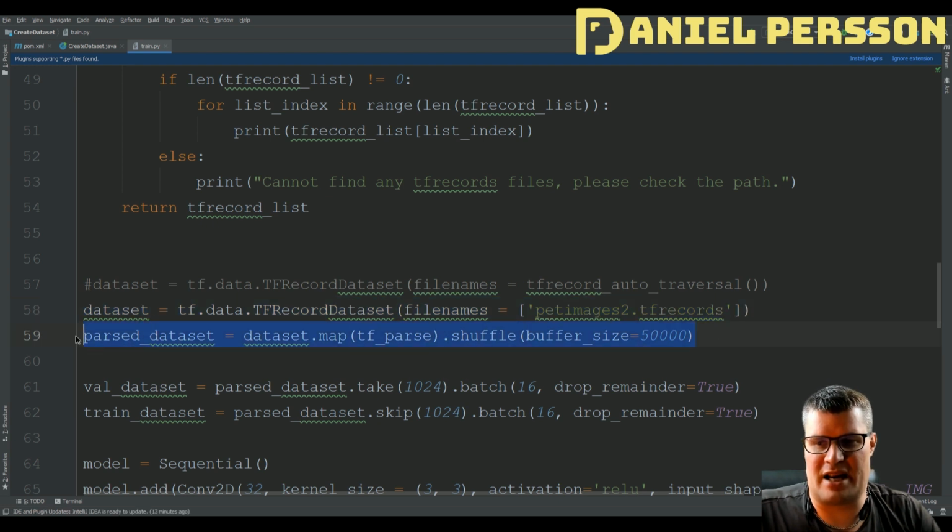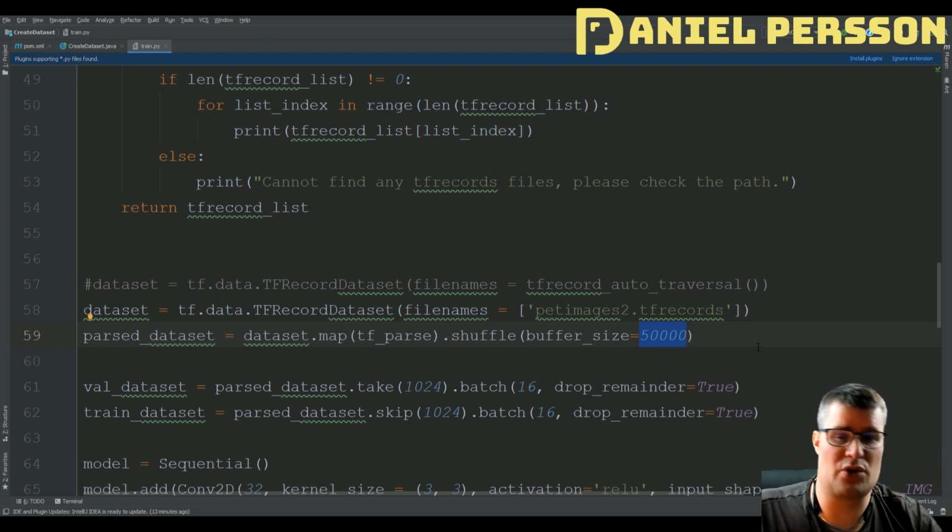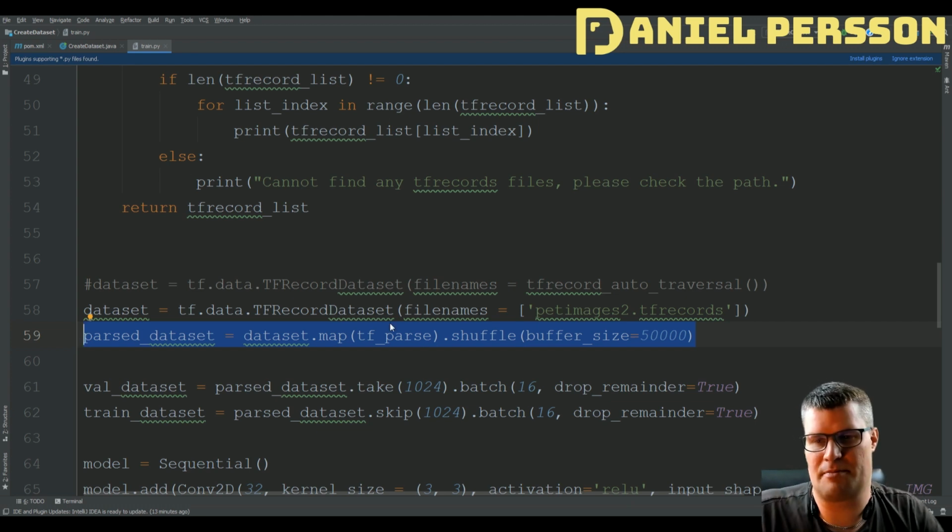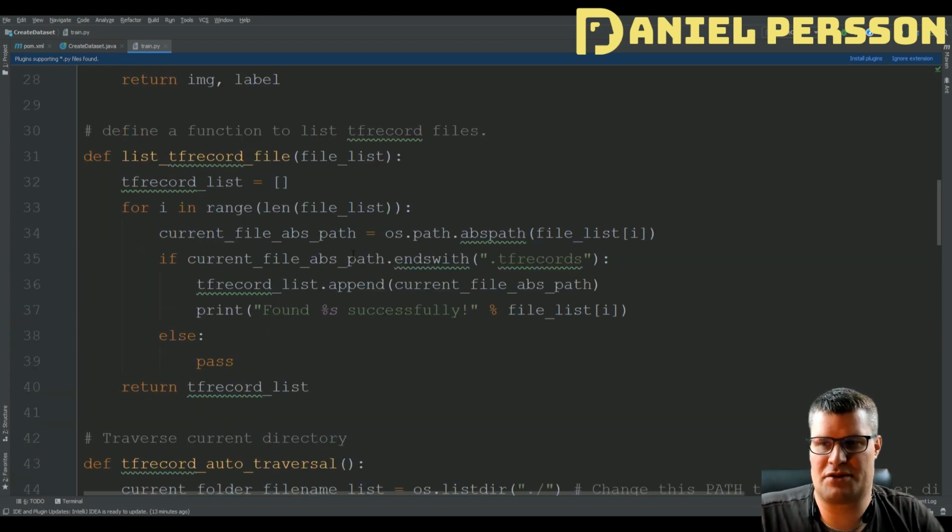And then I will read that in using this parse data set, and I will map it with the TFParse function. I will shuffle it up, and I will shuffle the buffer size of 50,000 records. I know that I have much fewer than 50,000 records. I only have 2,500 or 25,000, but at least I know I will read all of them before I shuffle them, so I will get a good mix of them. Let's look at this TFParse function.